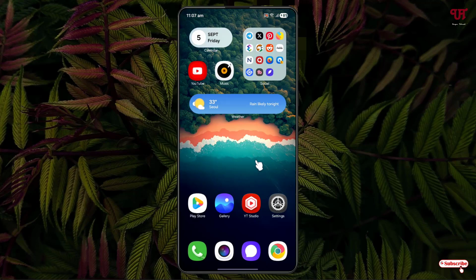Today in this video I'll show you how to apply and join Samsung's One UI beta program in Samsung smartphones and tablets. So without further delay, let's begin.